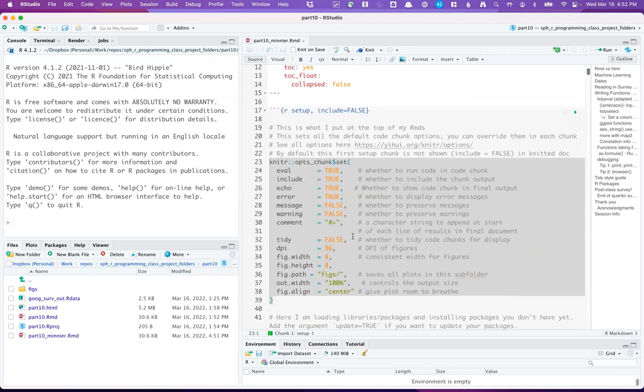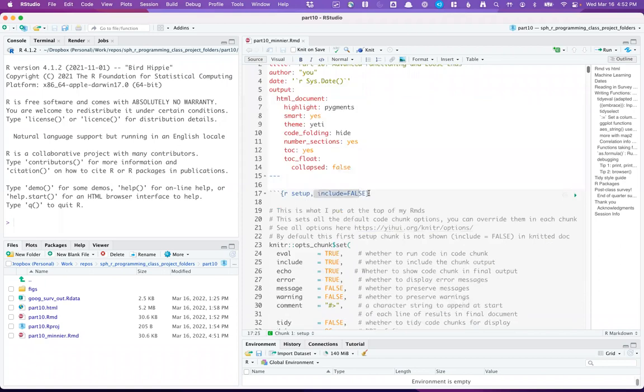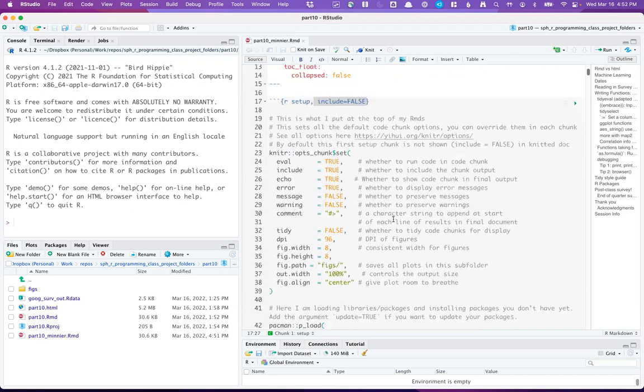And what this does is it sets default code chunk options in your markdown. A lot of these are the regular defaults, but I put them in here just so you know that you can change them. And if you don't like this for a certain code chunk, you can override it. In the example here, I've set the code option to include equals false, which means in my knitted document, this code will run, but it will not be shown.